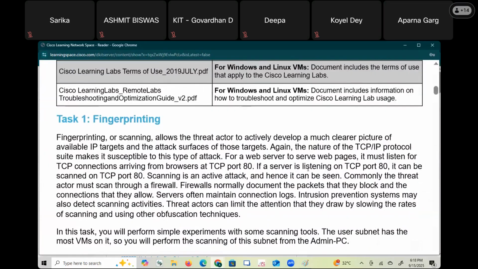For a web server to serve pages, it must listen for TCP connections arriving from browsers at port number 80. If a server is listening on 80, it can be scanned on 80. Scanning is an active attack and hence it can be seen. Commonly, the attacker must scan through a firewall. Firewalls normally document the packets that they block and the connections that they allow. Servers often maintain connection logs. An IPS, intrusion prevention system, may also detect scanning activities.